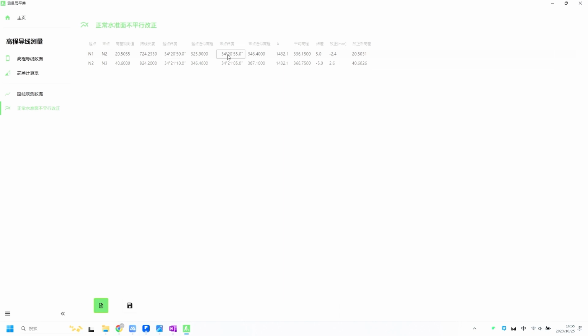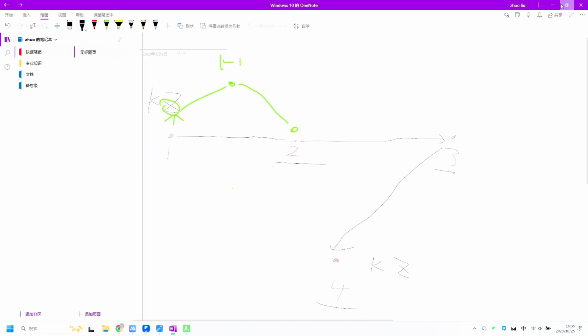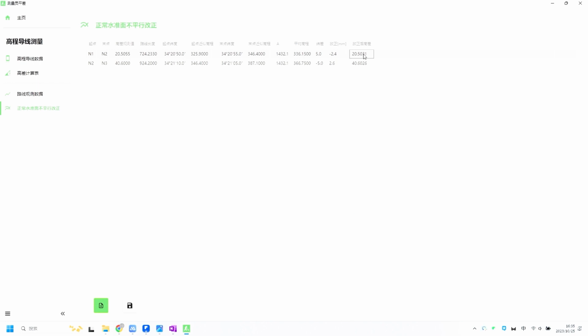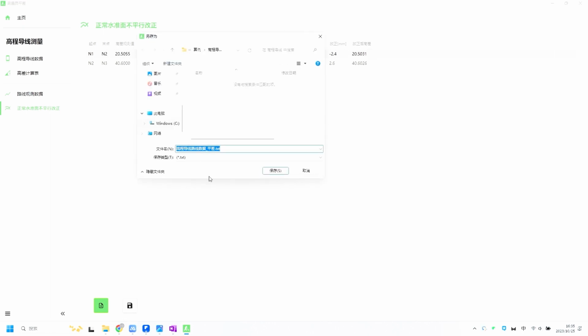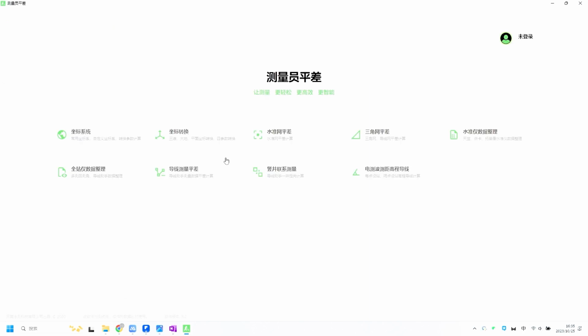This is a correction for the non-parallelism of the water level. As you can see, it will be corrected based on your starting latitude and ending latitude. Finally, the N1 to N2 route, which is the height difference from point 1 to point 2, will be calculated, which is 20.50, 40.60. At this point, we can export this.